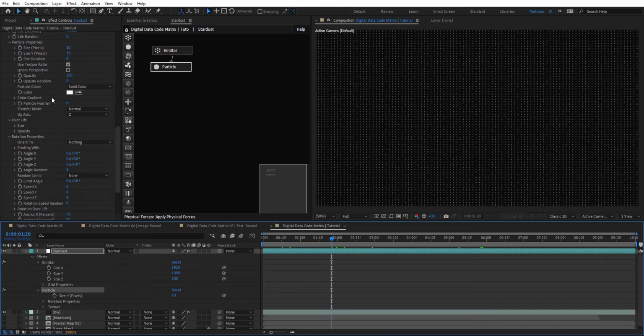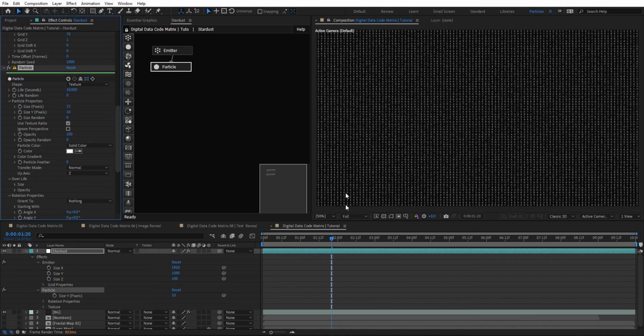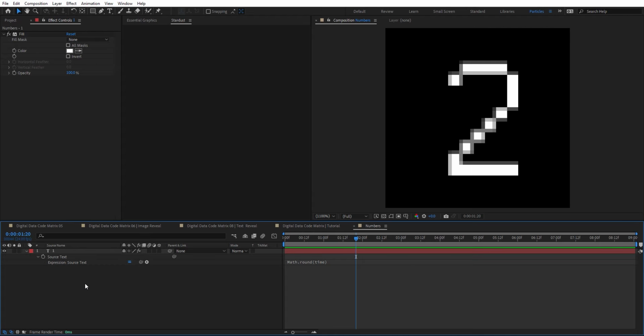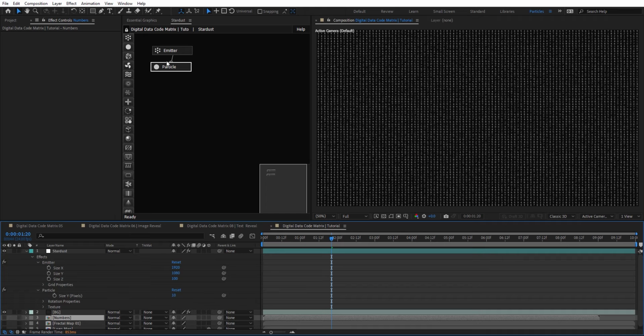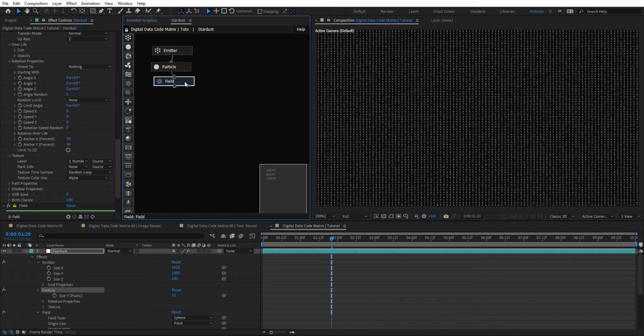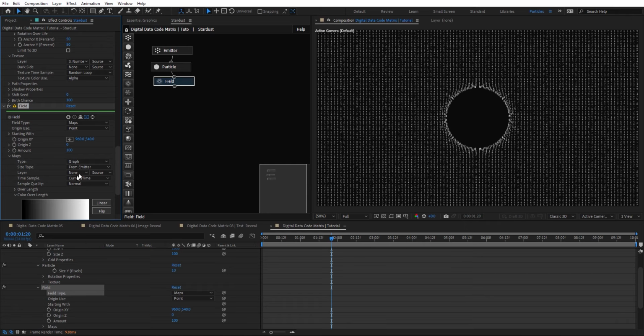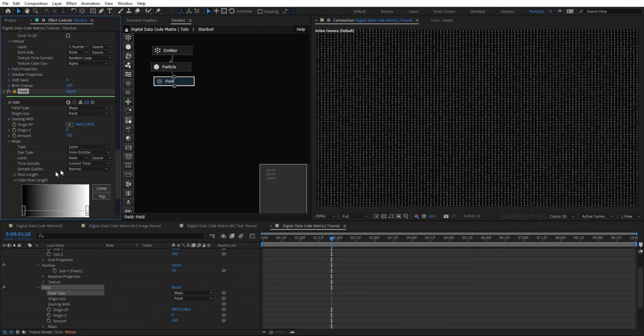On size, I'm going to make these 15, a little bit bigger, as you can see. I think the comp size of these comps is 50 by 50. So the idea now is that we want a random look on these grids. I'm going to add a field node here and connect it. By default, the field type is sphere. I'm going to choose maps, then type layer, and choose my layer. That's the fractal map I'm going to use in this node.